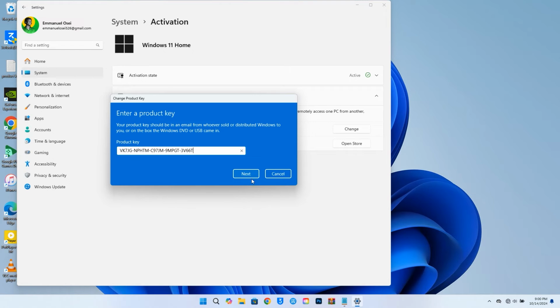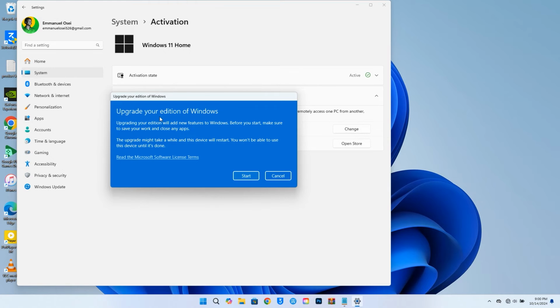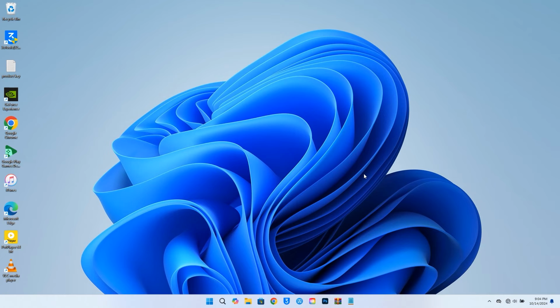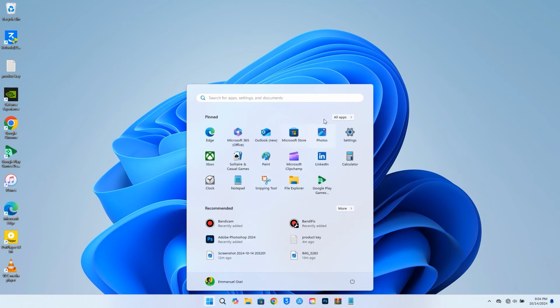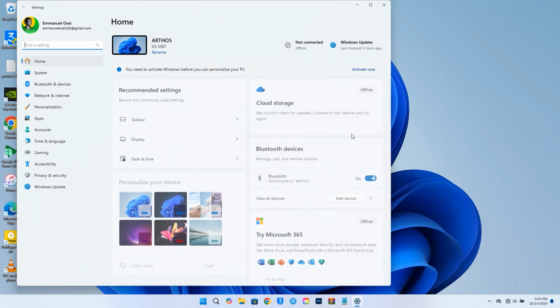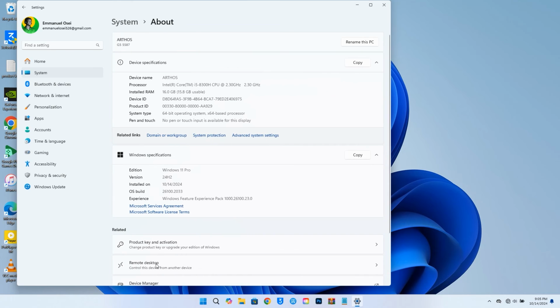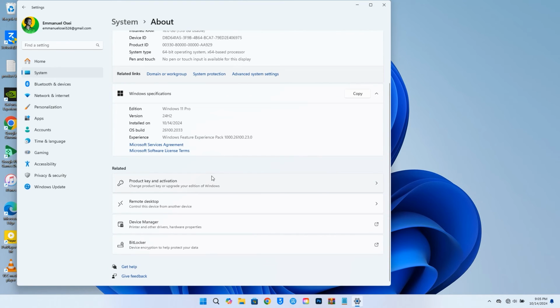After pasting the key, click Next. You'll see a message prompting you to upgrade your edition of Windows. Click Start to begin the update process. The system will then prepare the upgrade and automatically restart. After restarting, you'll see that your Windows 11 Home Edition has been upgraded to Pro.